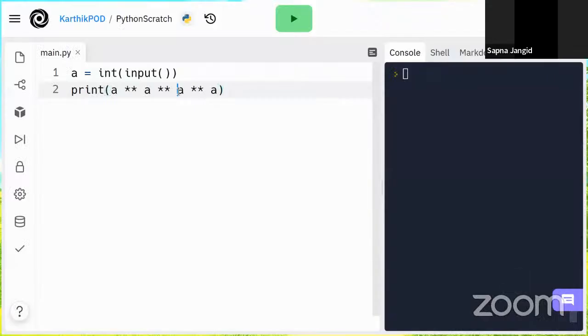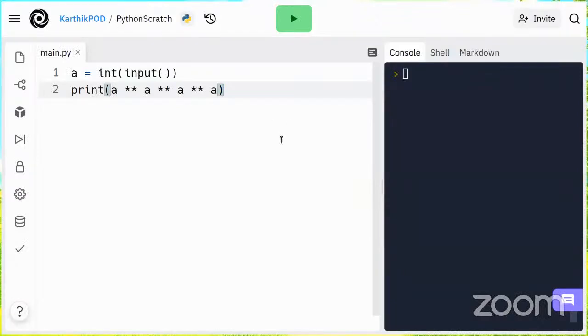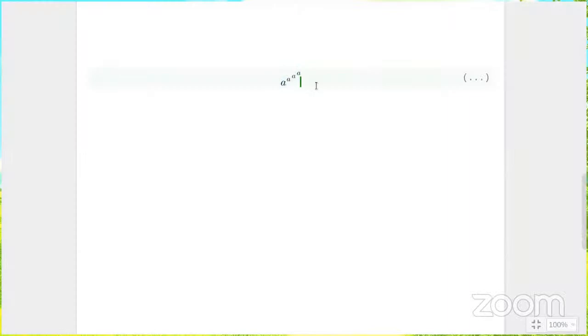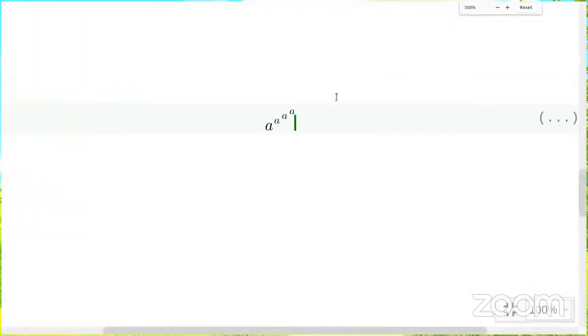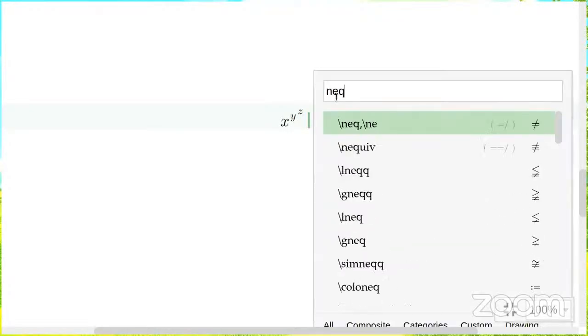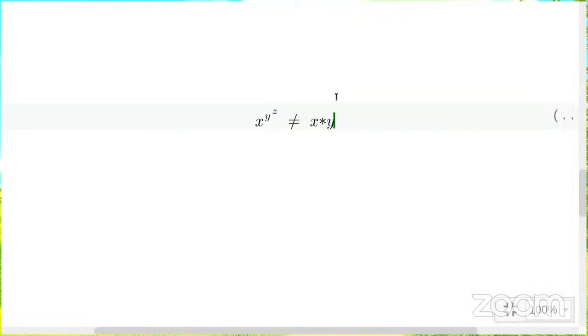Sir, can you explain this one with other letters, like x to the power of y to the power of z? Yeah, that might be better. So see, if I have x power y power z, what I do is, this is not equal to x power y. What is this x power y?